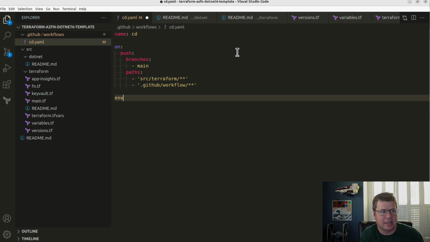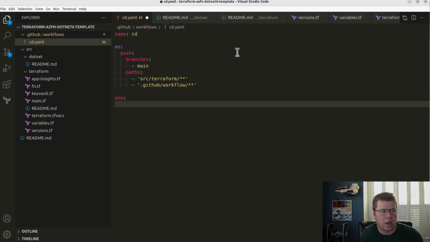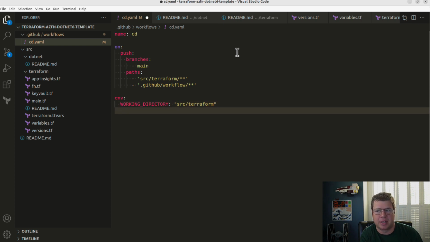Now, the next thing that you can do is declare file-wide environment variables. One that I always like to set is my working directory, because the working directory sounds like that would always be the same, but it really doesn't have to be. Sometimes you might have repositories with multiple Terraform projects, multiple Terraform root modules that you want to provision, and they're in different working directories. So being able to specify the Terraform working directory is a very good thing.